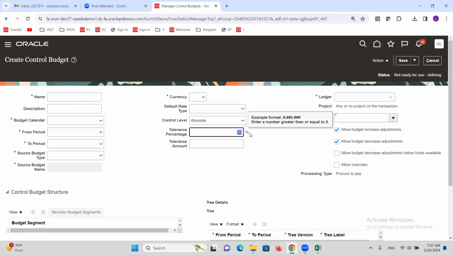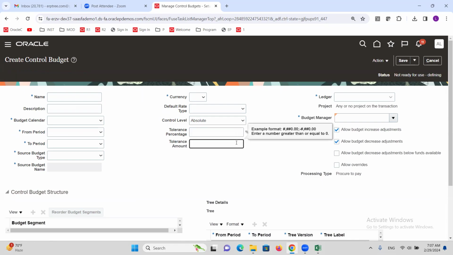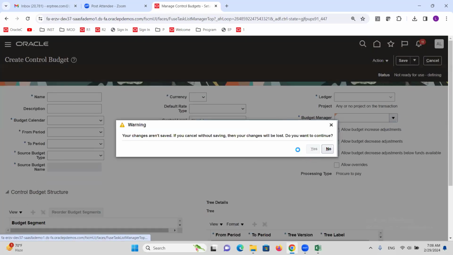Or else you can give tolerance amount as maybe 500. So 10,000 is the budget for the specific period. If the user is entering 10,400, allowed. 10,500 also allowed. 10,600 is not allowed. Budget amount plus extra 500 is allowed. Agreed. That's how you can take additional mileage.